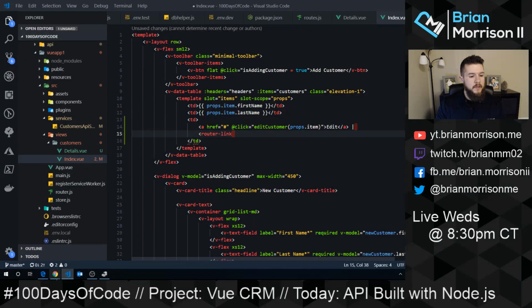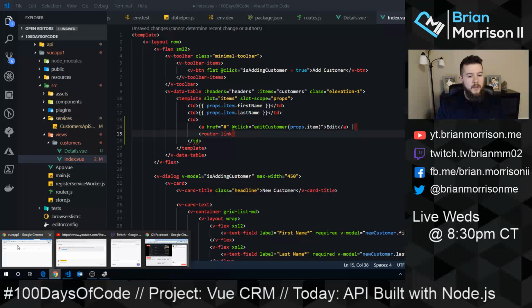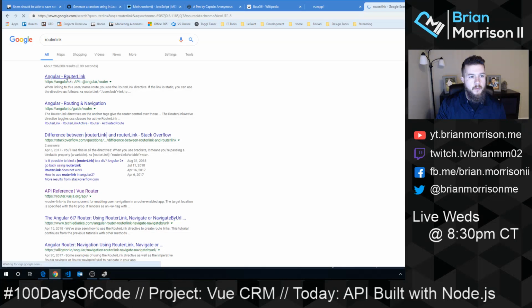I have to look up how to do a router link because I don't remember how to do a router link. I don't know if I'm talking okay or if this is coming out all right with my microphone, so talk a little bit louder. Let's see, we want to do a VueJS router link.